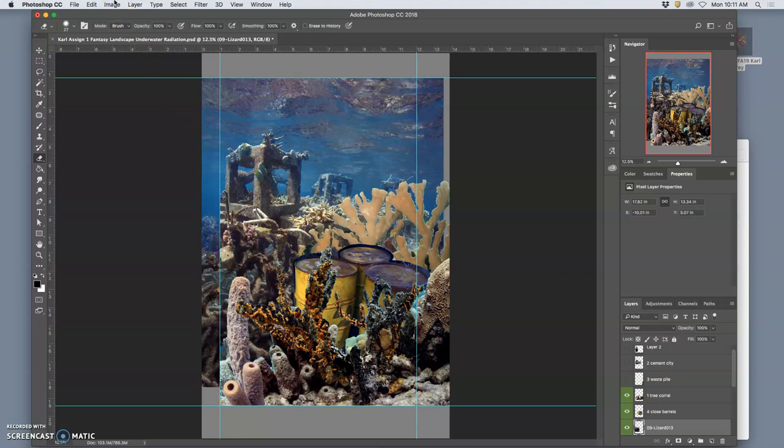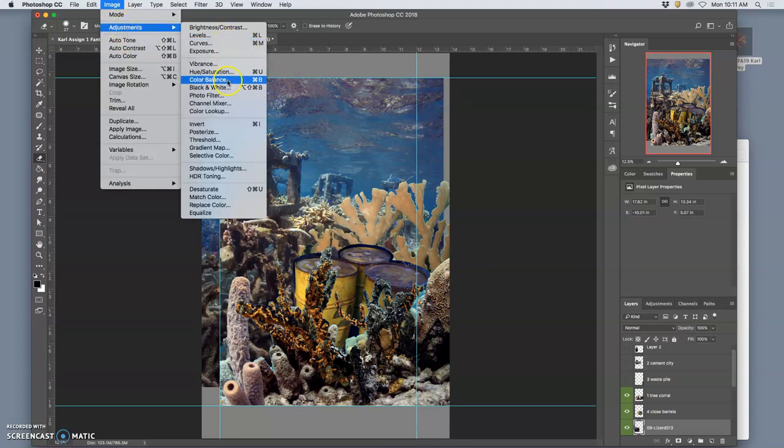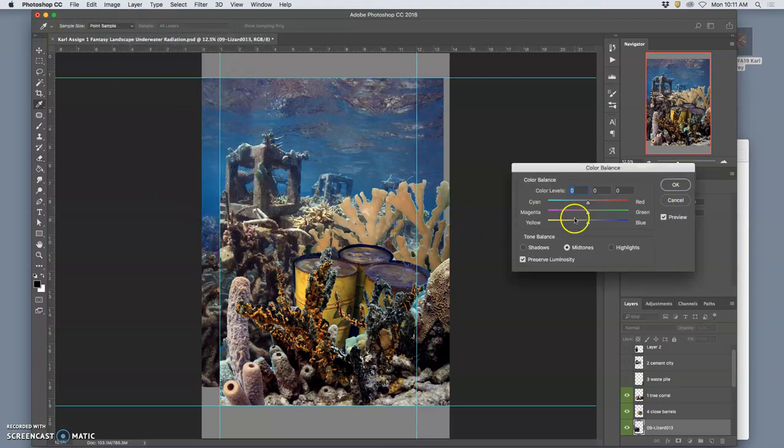Next, I'm going to go to my next favorite, which is color balance. And this is safest to play with midtones. You always want to preserve the luminosity for this basic treatment. And I'm just going to make it a little bit more yellow in the midtones to kind of match this mid-range here with the other coral. Maybe a little bit more red. Maybe a little bit more green, or maybe less. You don't really know until you try it.